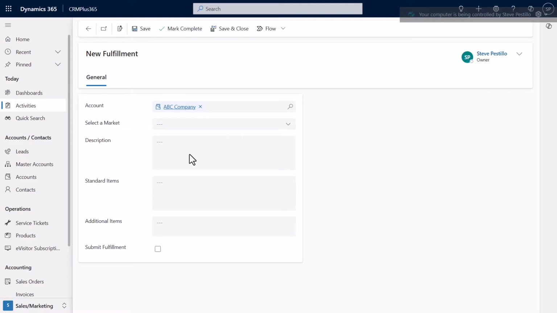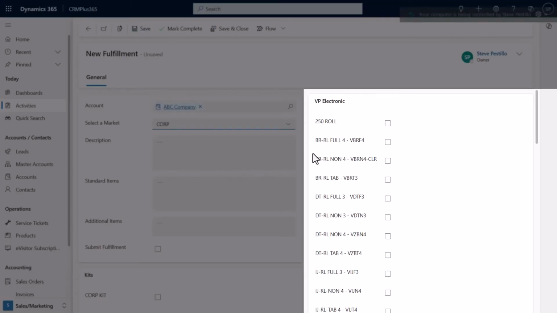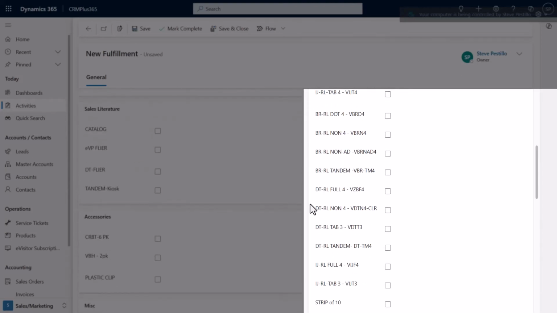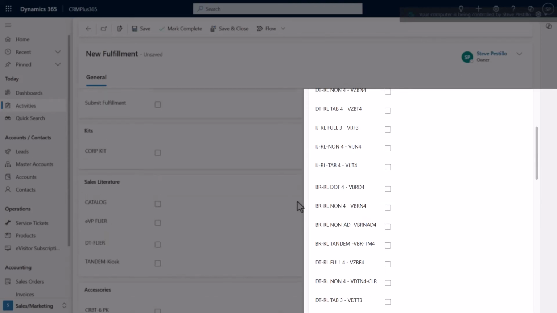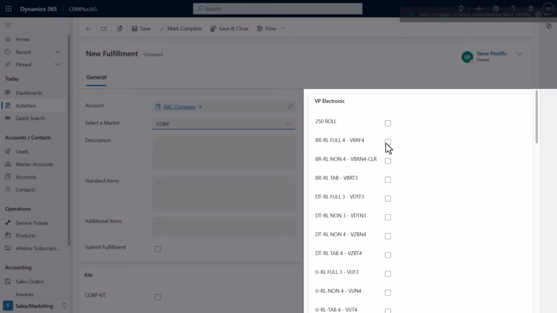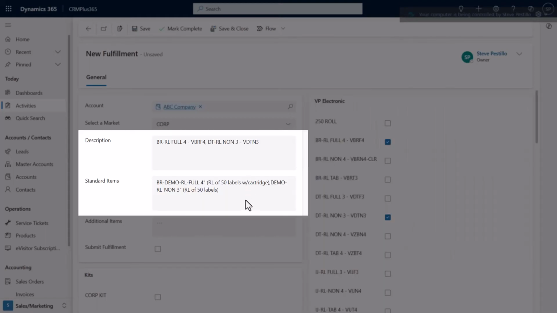And they could type in the description and the items if they memorized it all, but we found an easier way. We have different sets of samples for each of the markets we serve. So we'll say ABC Company is a corporate client. Here's all the sample products we have available for corporate clients. All the salesperson needs to do is select one or more of these items, and the system fills in the item code and the description of each item.